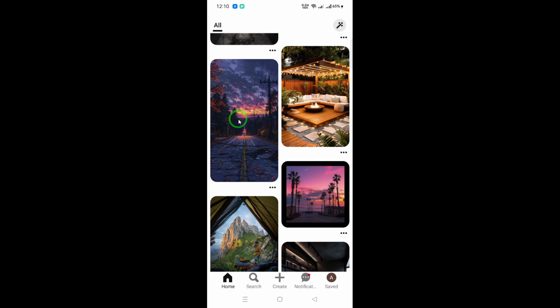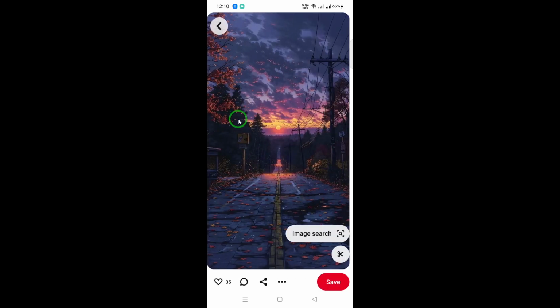Open the pin. Once you've spotted a pin that catches your eye, tap on it to open it up. This will give you a closer look and provide more details about the pin.